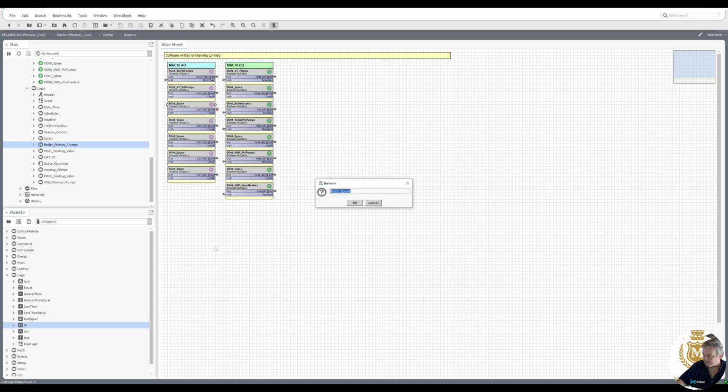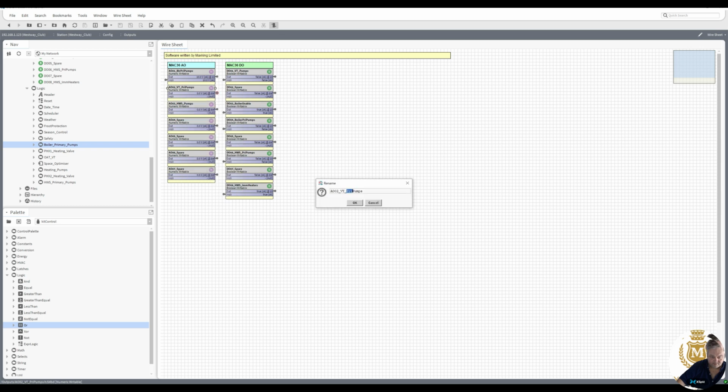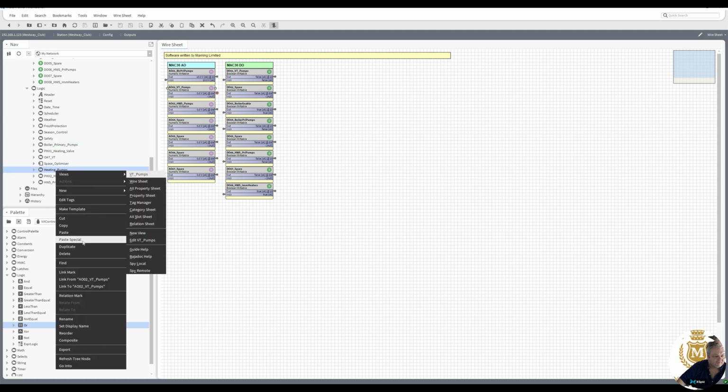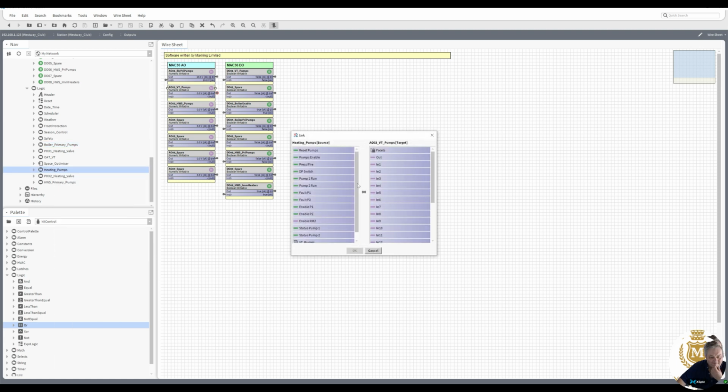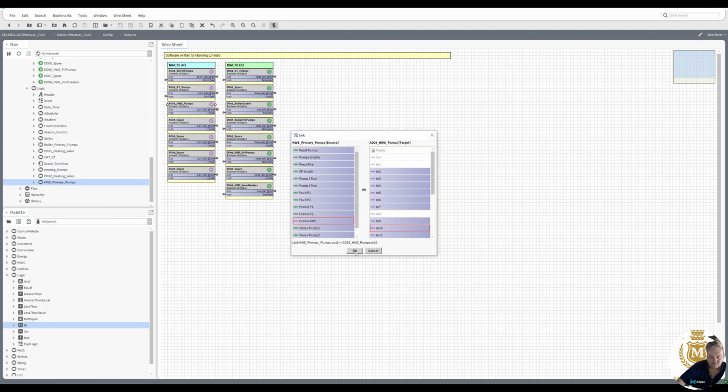Rename boiler BT HWS. Let's take primary out on that. BT pumps only. Link mark. VT pumps was the heating. Link to 2 RM into there. Link mark. Link to 2 RM into there.